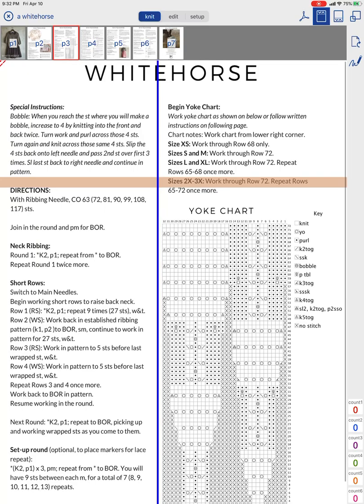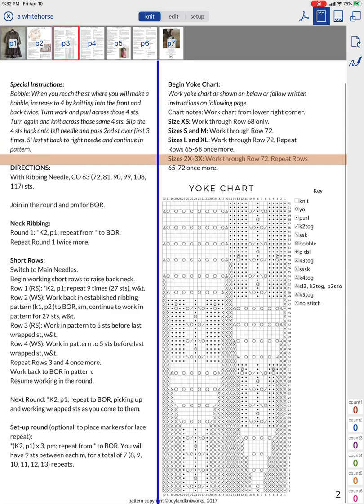Okay, I'm going to show you how to set up a chart, a one-tap counter with a chart, so that you can easily work through this yoke chart for the white horse sweater.